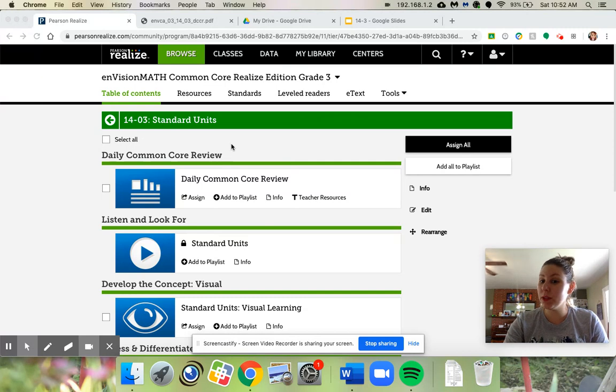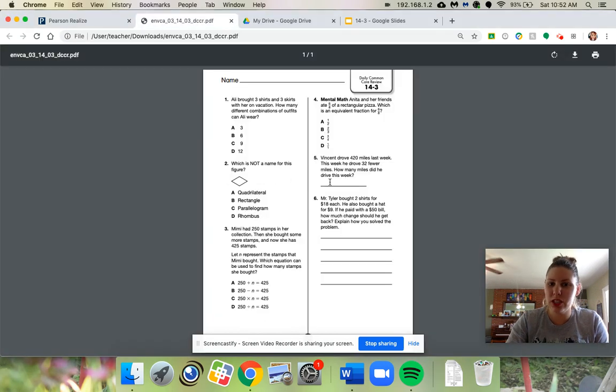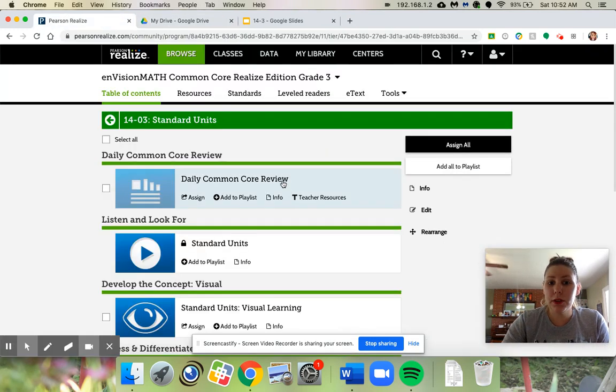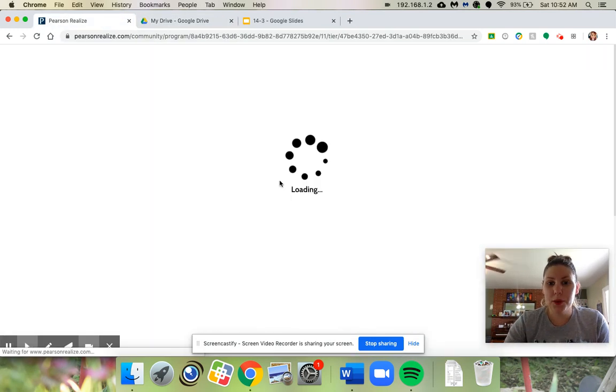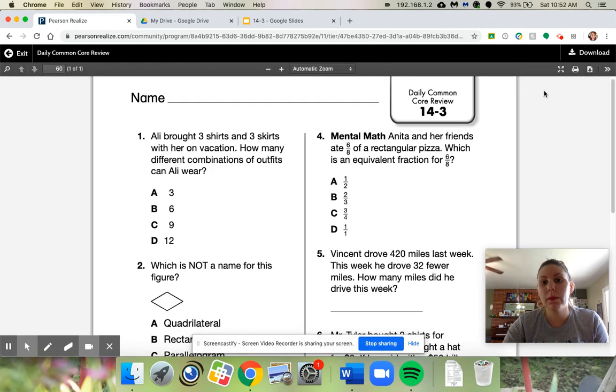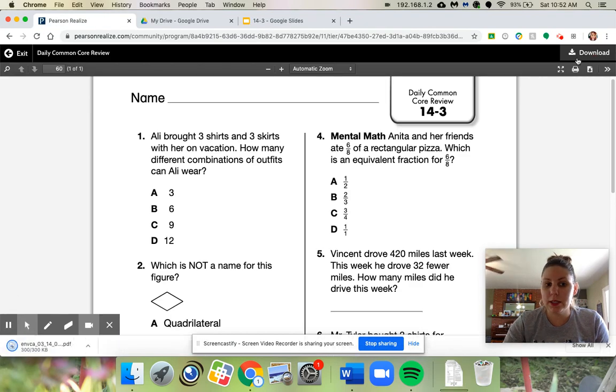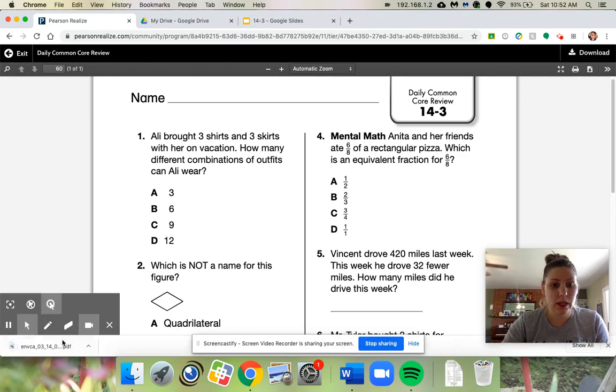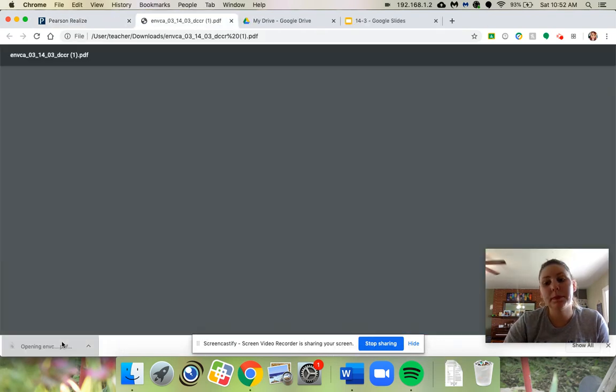So first I went to the website where I got my work from. We've been using Pearson, and I really like Pearson, but it's not very Google Classroom friendly. You can assign it to Google Classroom, but then the students aren't able to manipulate the worksheet at all once they get there. So what I do is I'm going to go and find the worksheet I want, and it could be from any website, any worksheet. I'm going to download it, and it'll download as a PDF. I'm going to open that up.